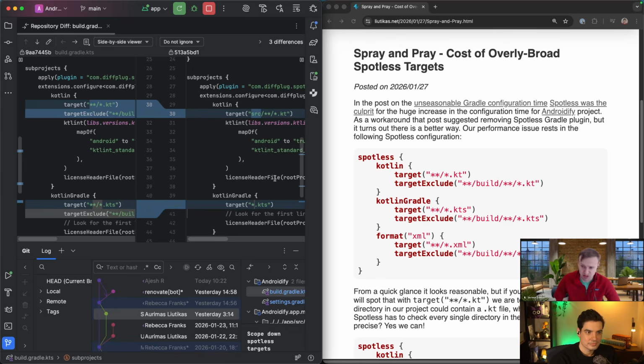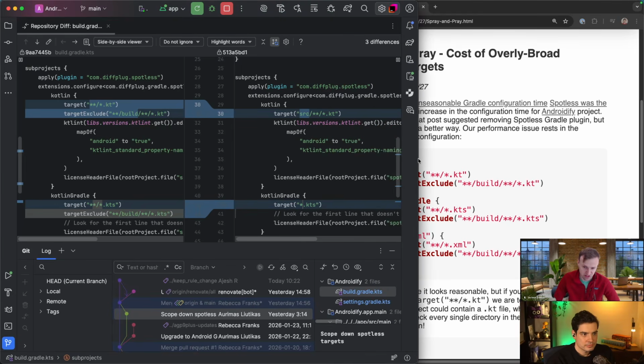So specifically, Spotless is a tool that allows you to do code formatting. You can invoke ktfmt, ktlint, XML formatting, all sorts of things. And here they have a setup where they essentially say **/*.kt. So it's like pick up any Kotlin file anywhere except for the build directory, which, on the face of it, looks very reasonable. It doesn't look like a very silly thing to do.